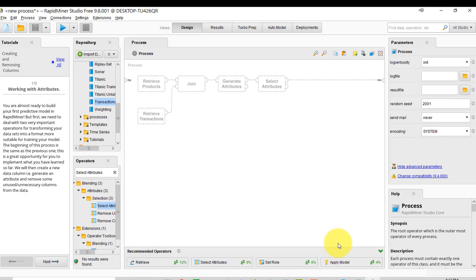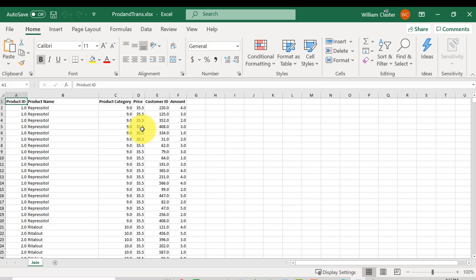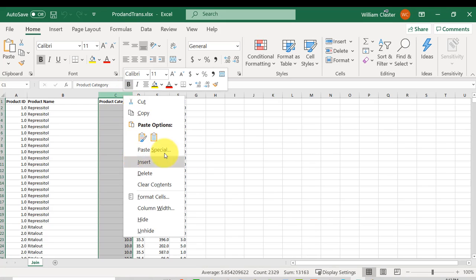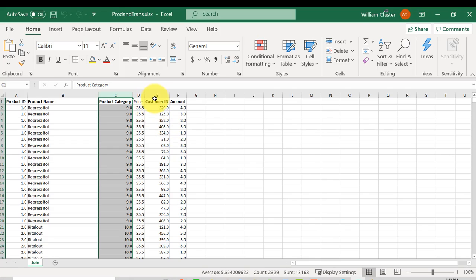Well, if we go back to the data set that we created last time with the products and the transactions, I have it here in Excel. So you might say, oh, well, I don't need this column. So how do you remove that in RapidMiner? Of course, we can remove it in Excel just by clicking here and clicking delete, or any column that you want to remove. So that's one thing you might want to do.